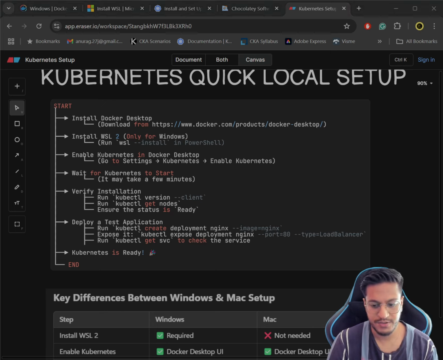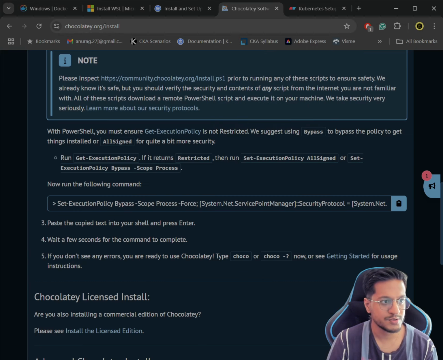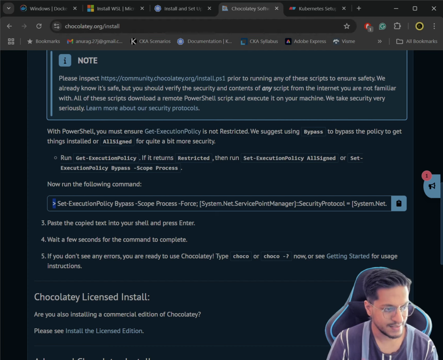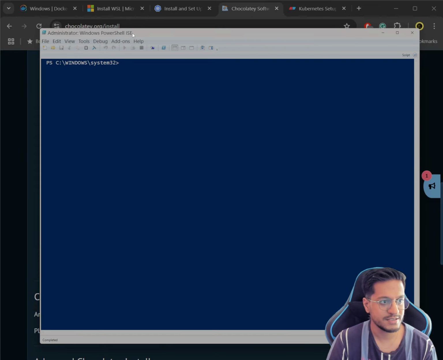So what we're going to do right now is go to chocolatey.org/install. This is the website. I'll put the links in the description, so you don't need to worry about that. There's a copy button here. I'll copy this. Make sure that you run PowerShell ISE. So this is PowerShell ISE.